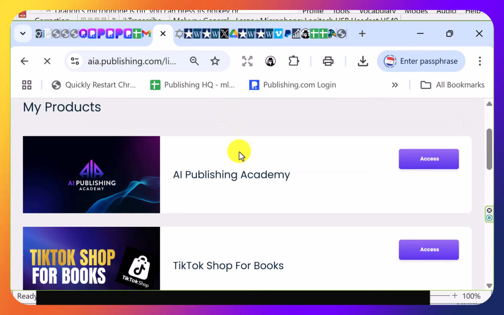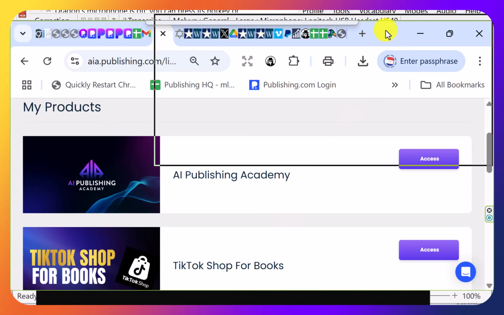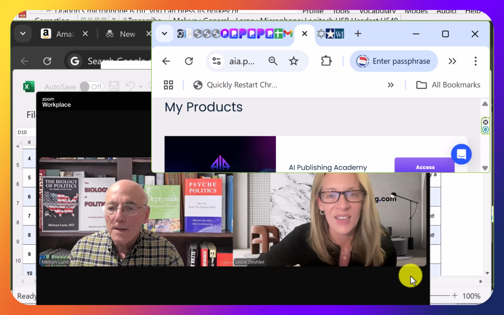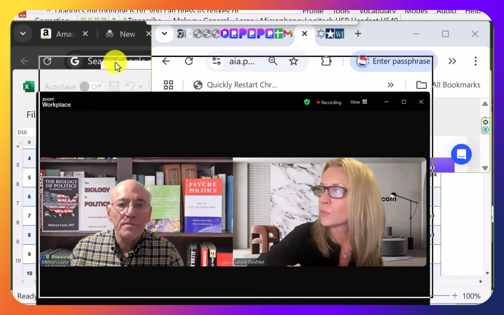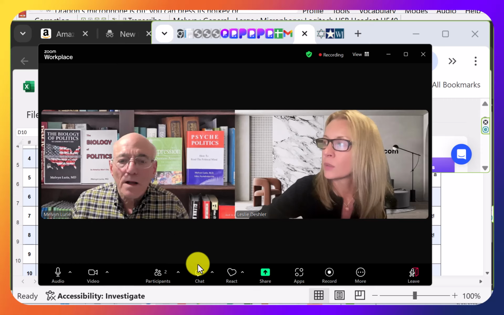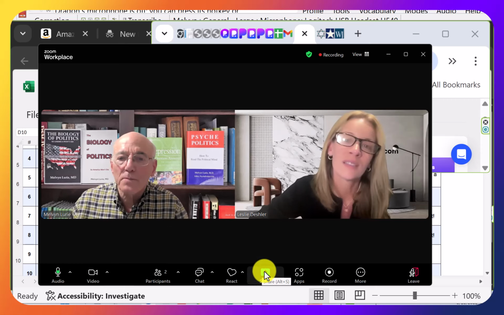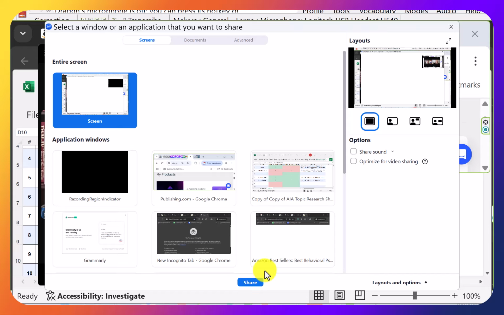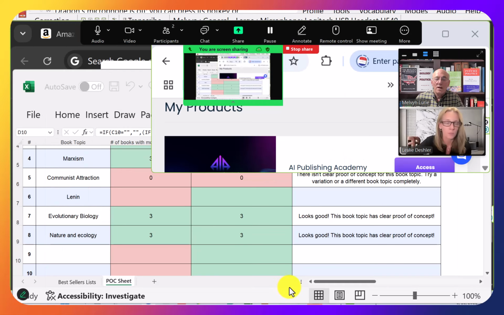If you hit the share button at the bottom of your Zoom screen, there's a green square. It'll pull up another menu. Does it say share entire screen? Okay, so click on that and then hit share again. There's another share button. You have to hit share one more time. There we go. Now it's coming up.